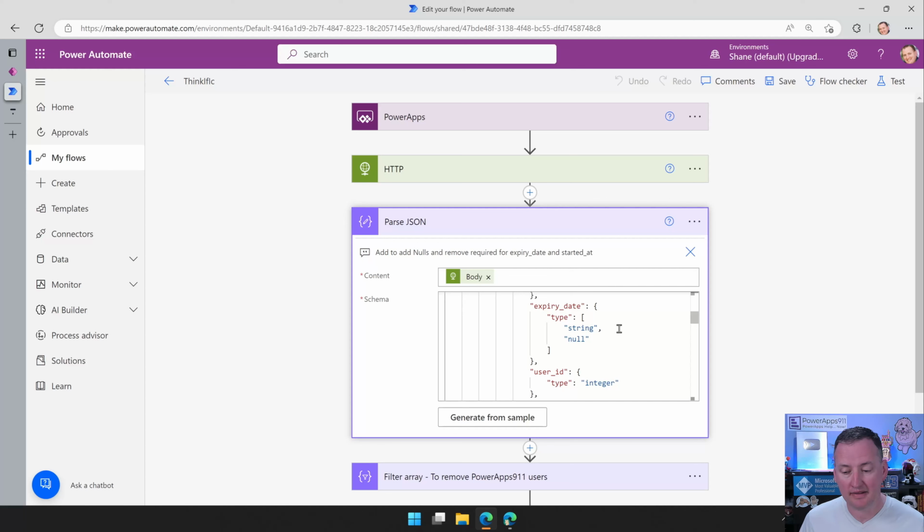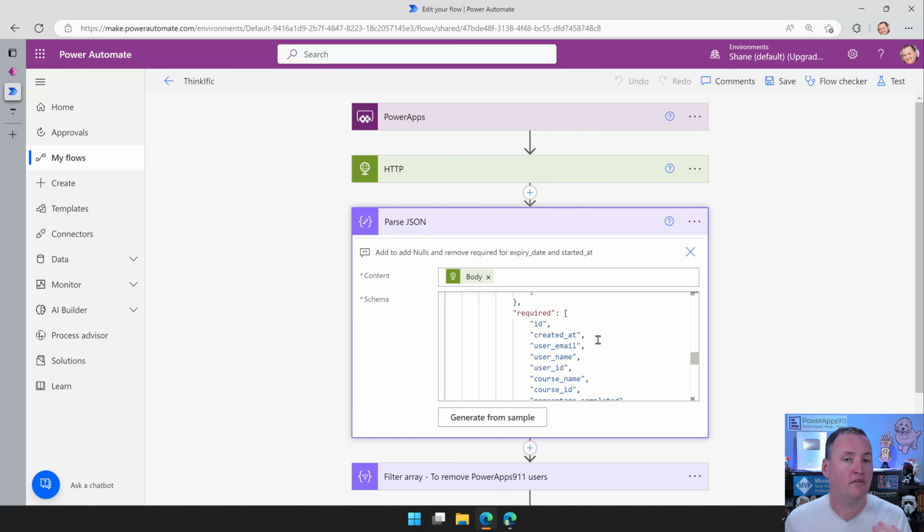And then once you edit that, if you scroll down to the bottom, you're typically going to see required. And so expiry date was down here, and I just deleted this as one of the required fields. That way, for those people that it's null, they don't cause my flow to crash. Little pro tip for you there.